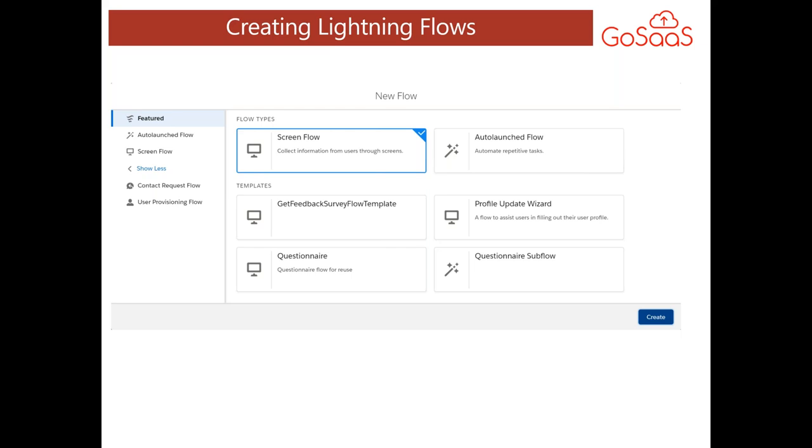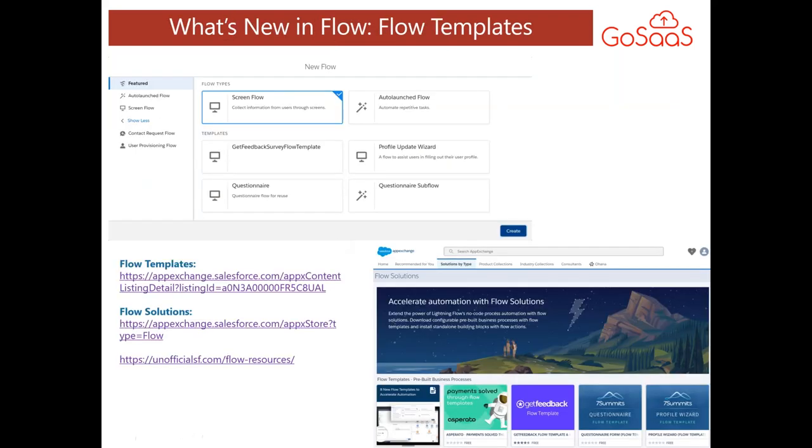So on the new screen, you see an option to either create a flow from scratch, or you can select templates which are available in your org. So this is one of the new features that has been released recently. There is a new category available in AppExchange as well for flow solutions. We have these links available. You can go through these links and see what options are there. You can install some sample templates and play with those flows.